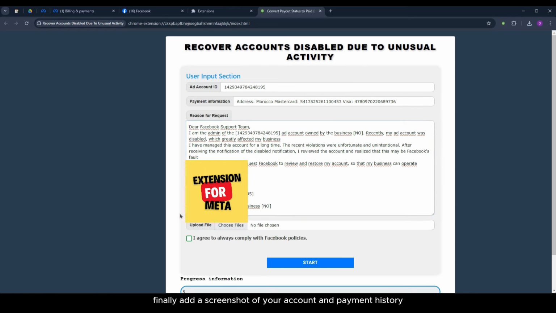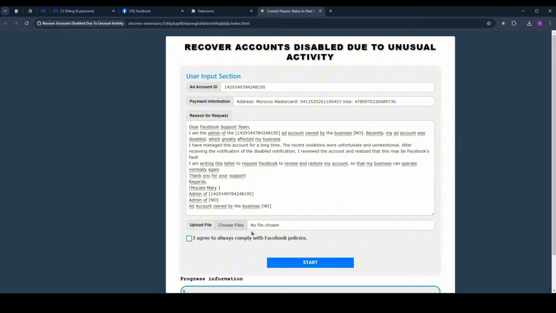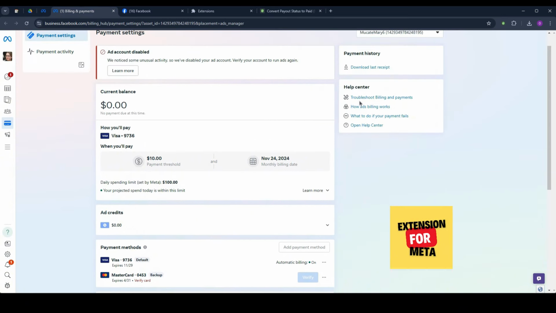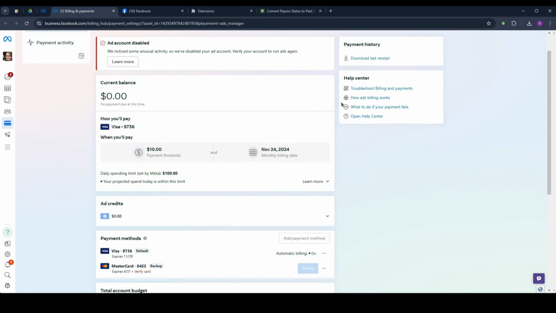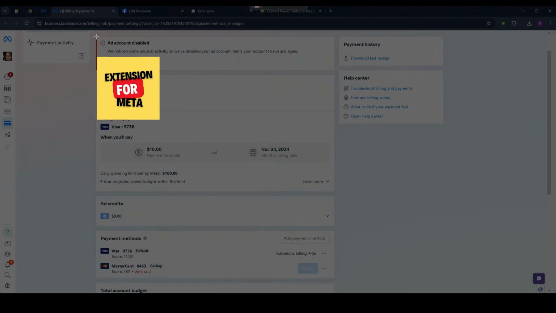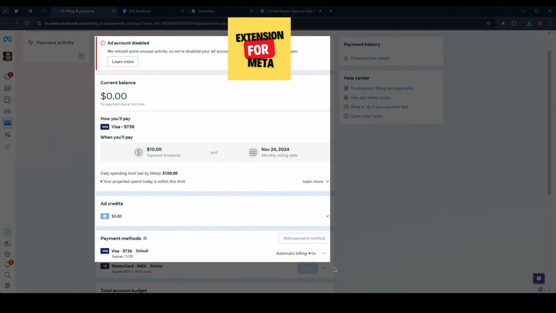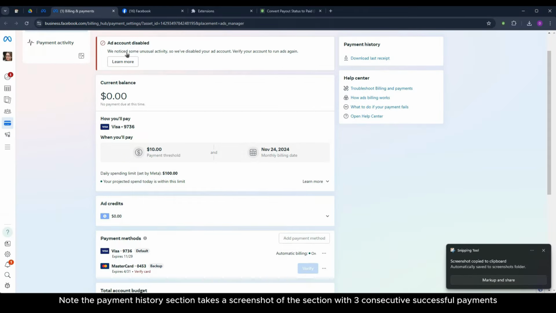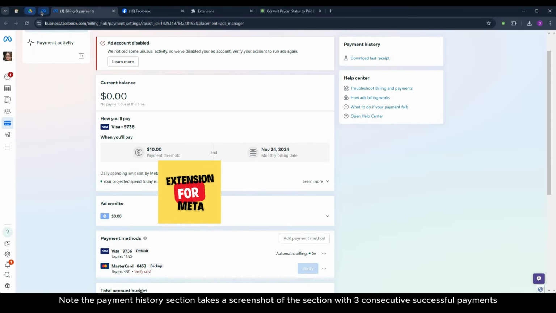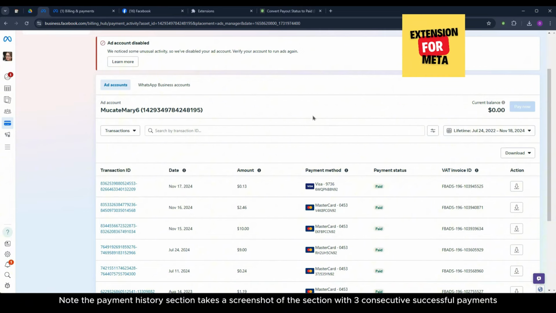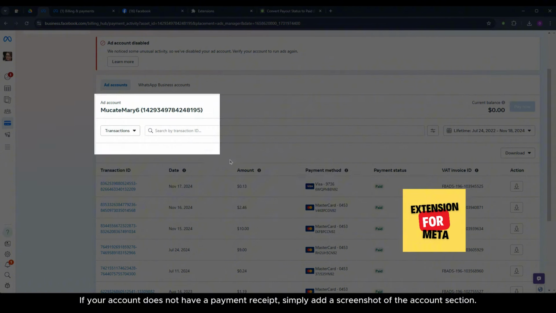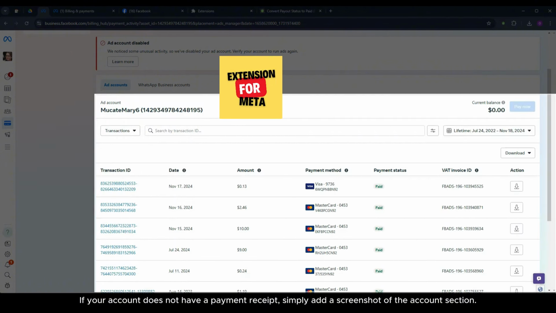Finally, add a screenshot of your account and payment history. I have the image ready. I will guide you on which part of the screen to capture. Note the payment history section takes a screenshot of the section with three consecutive successful payments. If your account does not have a payment receipt, simply add a screenshot of the account section.